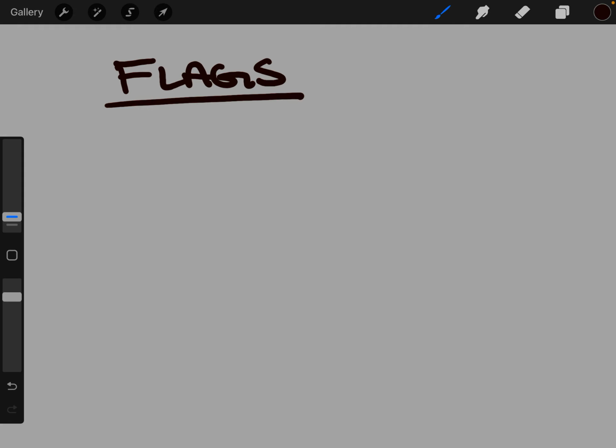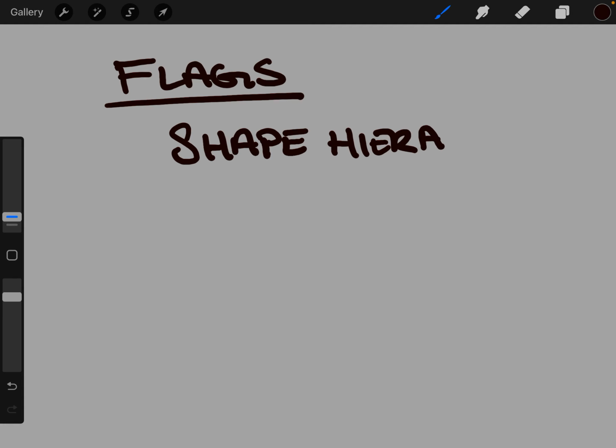So the first thing is shape hierarchy. And this word hierarchy has come up so many times in the classes that I've taken with Sinix. But for whatever reason, I can never remember how to spell it correctly. So you see on the screen, I'm looking at my notes and slowly writing the word hierarchy. I feel like if I just look at it long enough, it will stick.